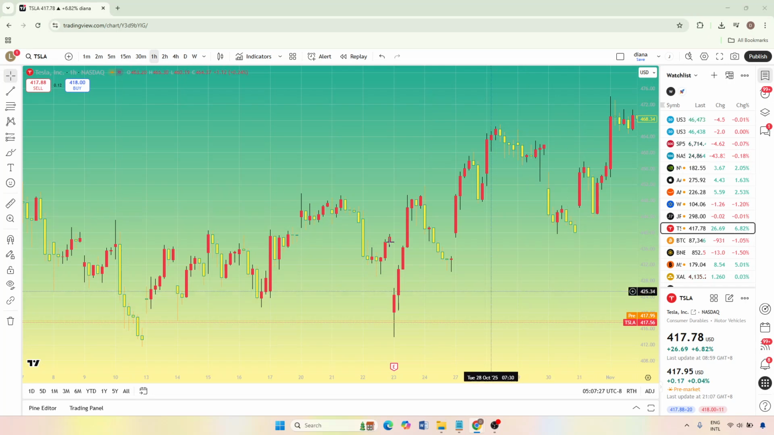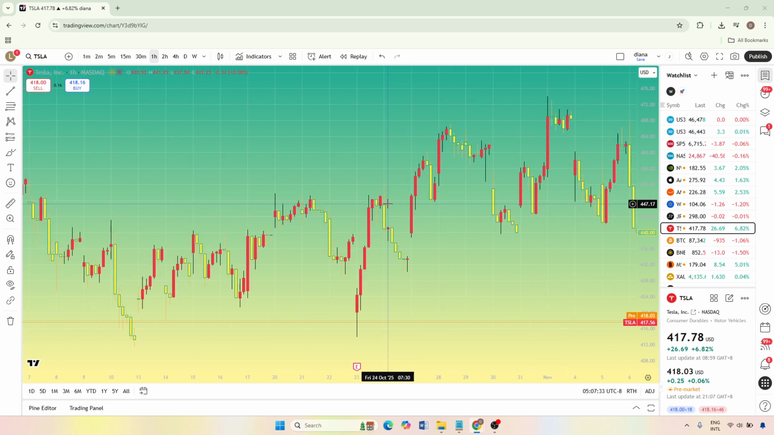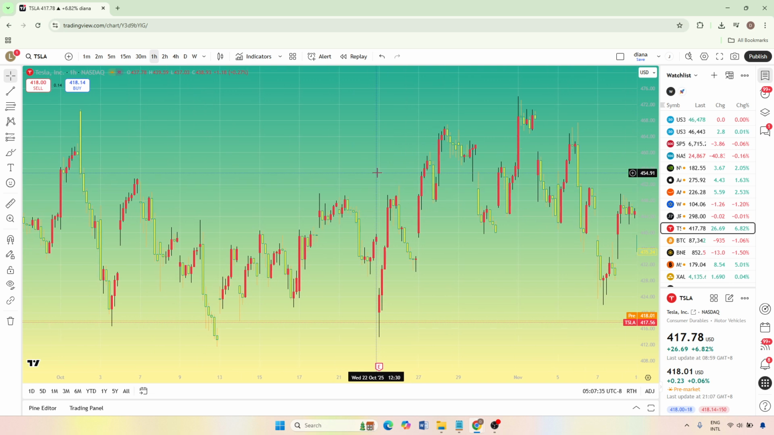In today's video, I'm going to teach you how to add Connors RSI indicators on TradingView Pro, quick and easy. We're going to walk through this step by step, so even if you're brand new to TradingView, you'll be able to follow along and get the Connors RSI indicator on your chart in just a couple of minutes.